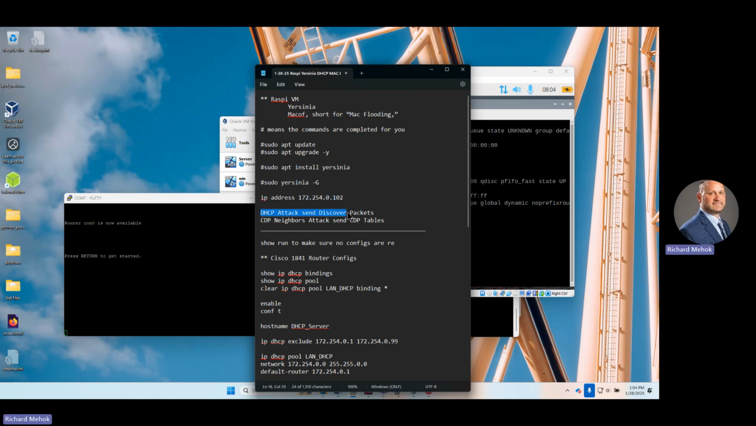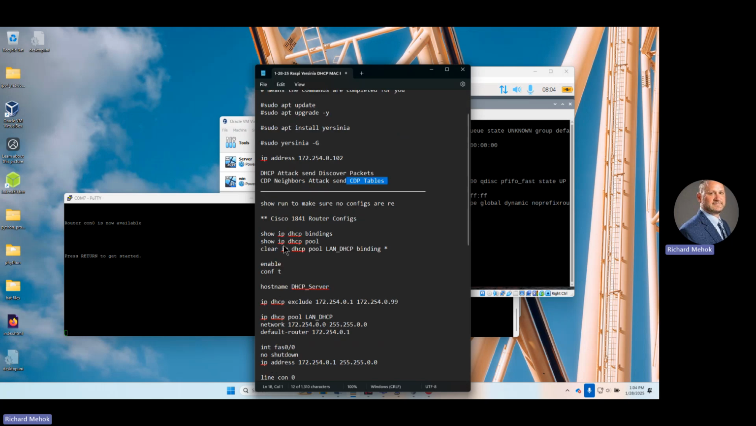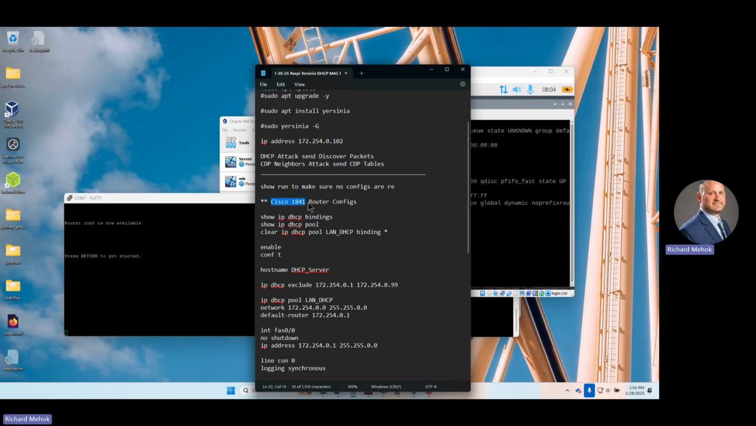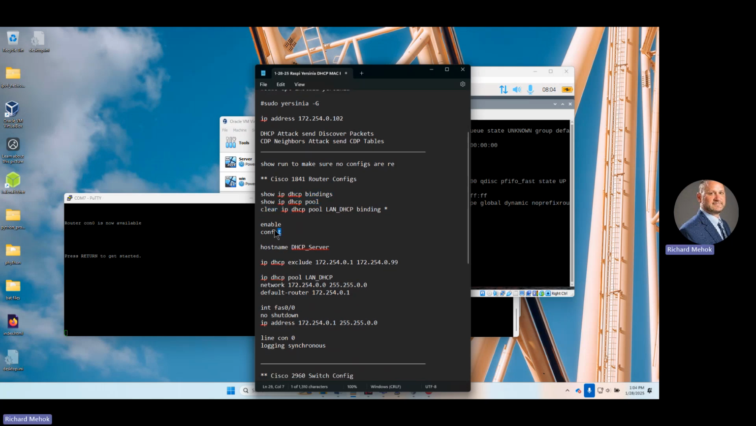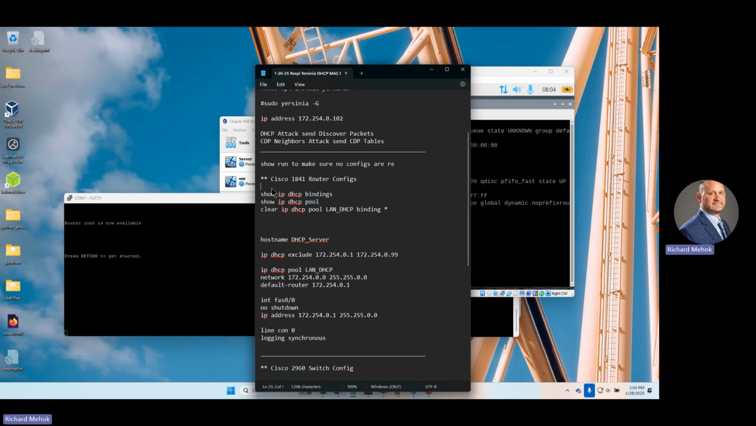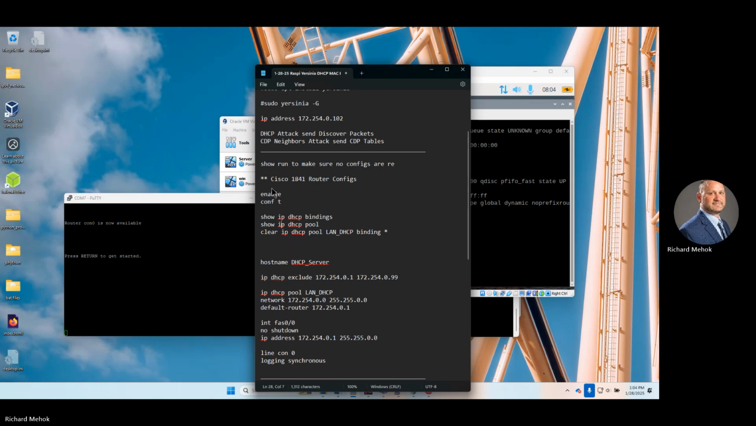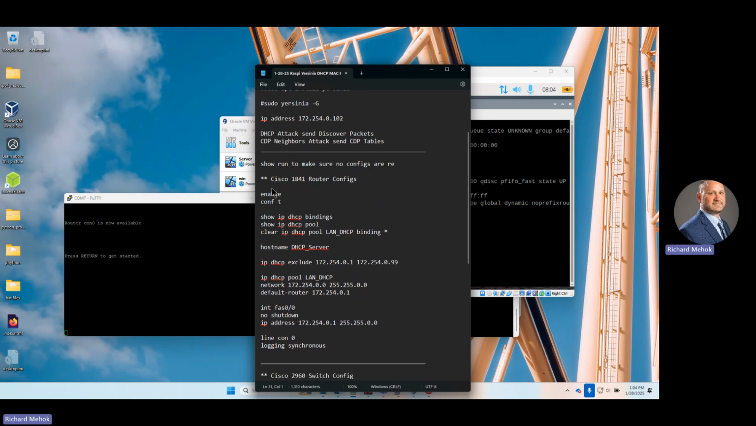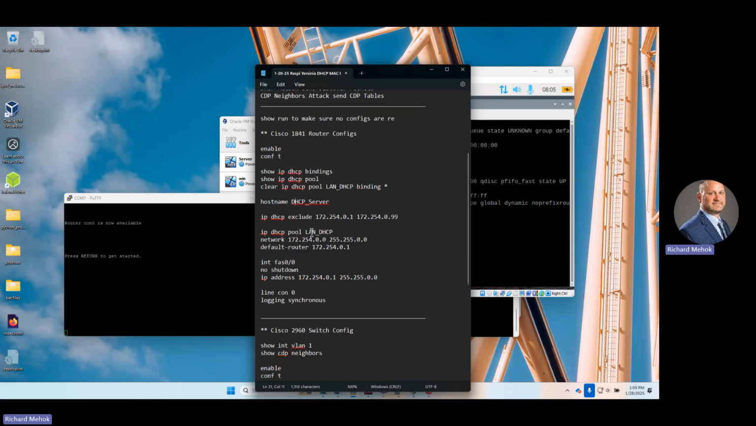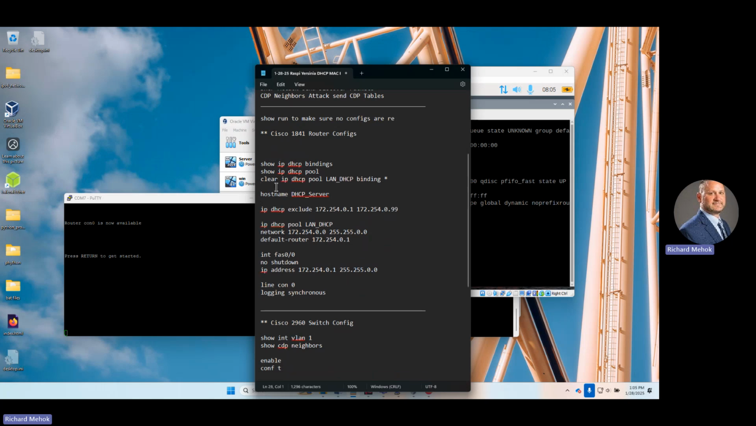When we do the attacks, we want to do discover packets for DHCP, and we're going to do CDP tables for CDP neighbors. Show run is going to look very familiar to this. Here's the model of the router. Here's your DHCP. Ooh, that's got to go above. I better fix that now. Caught my mistake before you did. So here's your name and your exclude DHCP. Oh, no, I'm not. That's for show commands. Confusing myself.